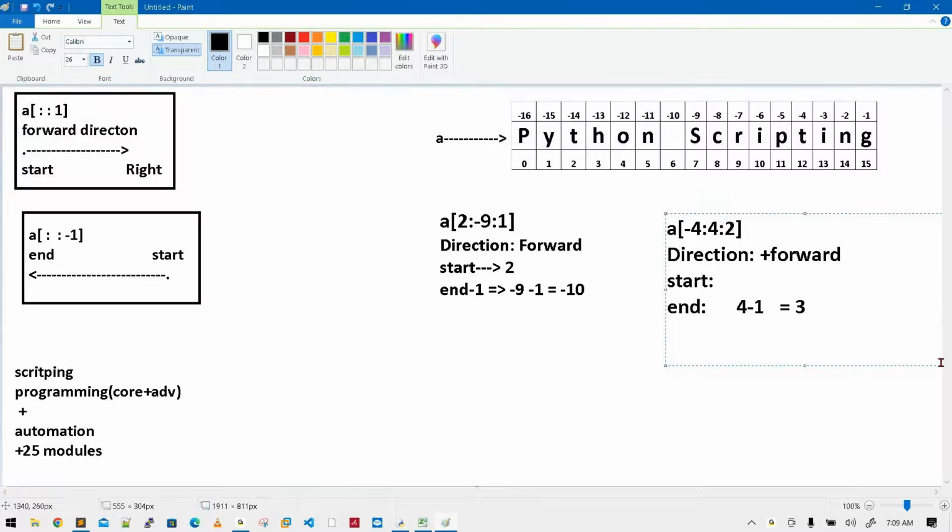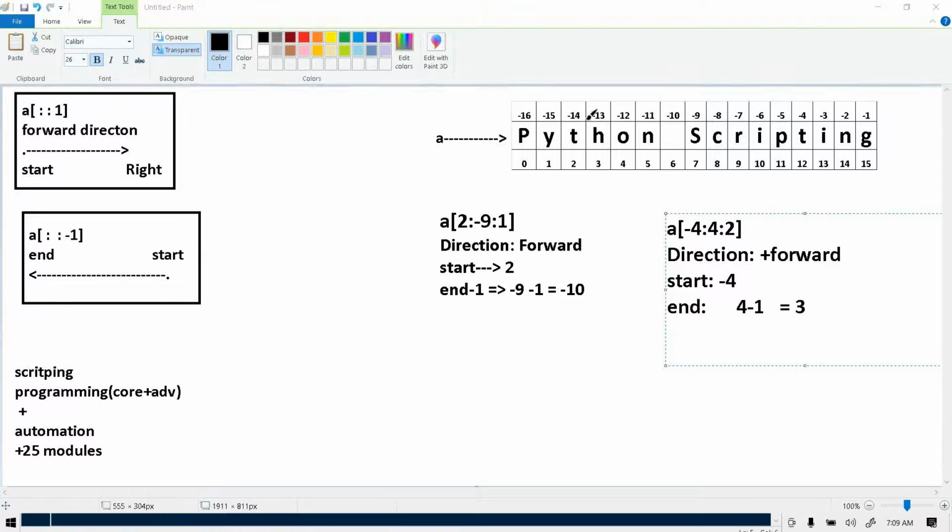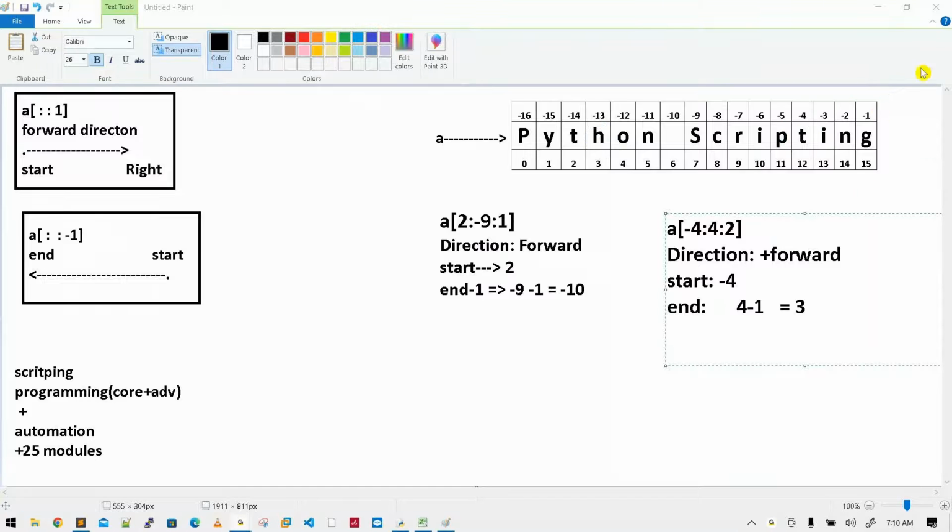Starting is minus 4. Minus 4 means which character is it indicating? This one, T. This is the starting point, and the end point should be available in this way only. But what is the end? 3. 3 means here. What is the expected output? H, null, T, I, C, space, N, H. Not null, sir, possible, sir.